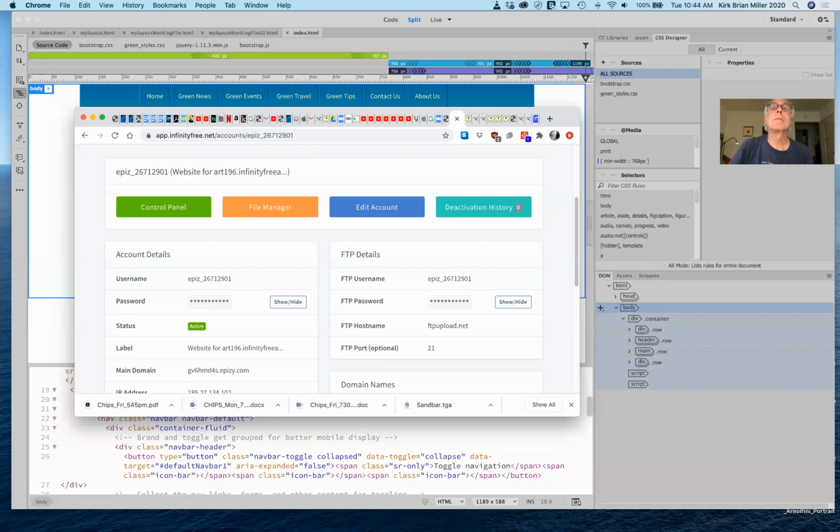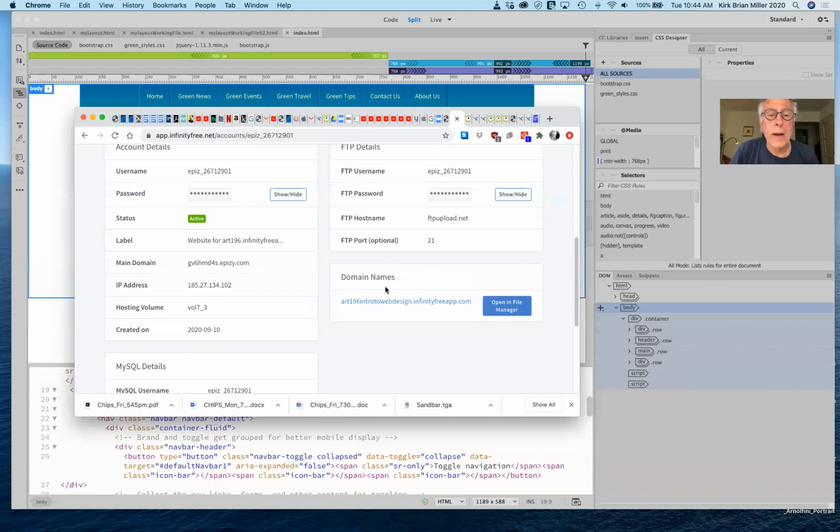Yeah, your domain name, that's what you want to give it. Let me go back here. Let's go to my domain name. Mine is art196 intro to web design. Now you can't use that because I've already used it. Every website has an individual address. That's what you have to create. You have to input, what do you want your domain name to be?